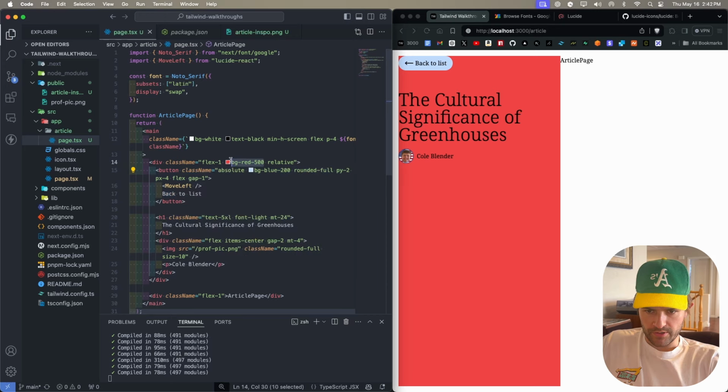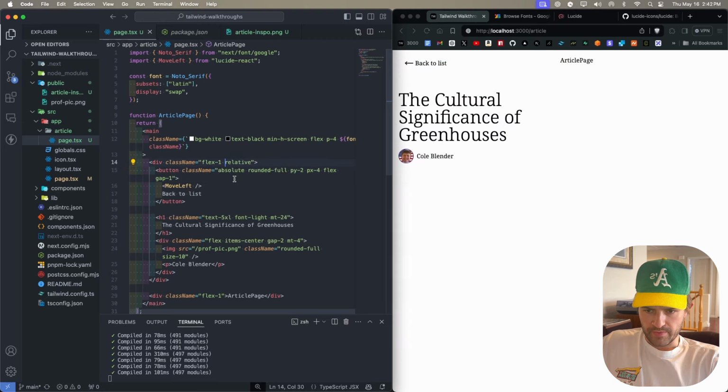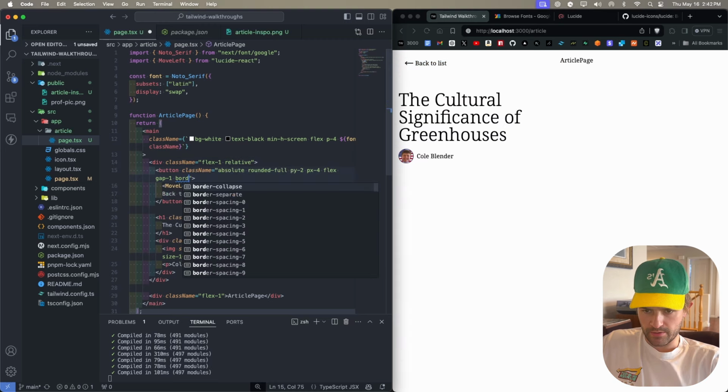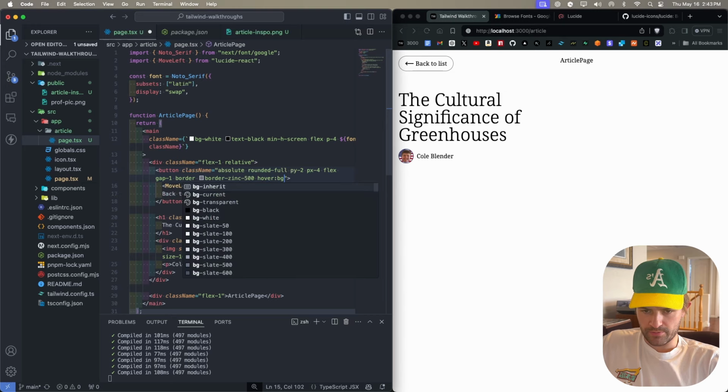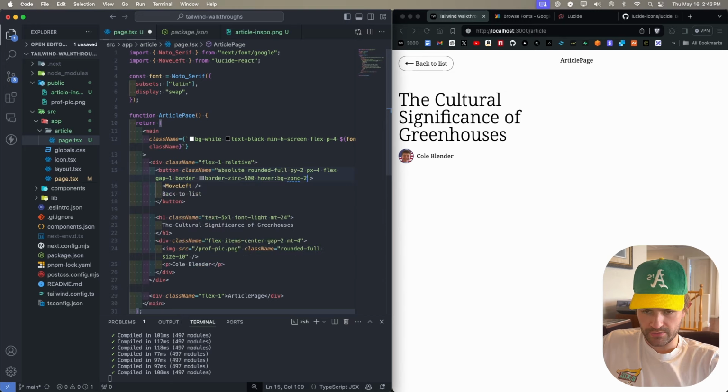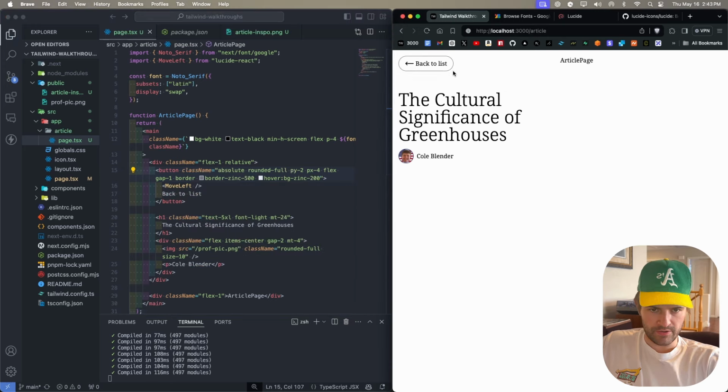So now I'm going to get rid of these colors, get rid of this red, get rid of this blue. And now to this button, we can say border. We can say border red 500. And we can turn this to black. Actually, I'm going to turn this to zinc 500. And now we can say hover BG zinc 200. And so now when we hover, it goes like this.